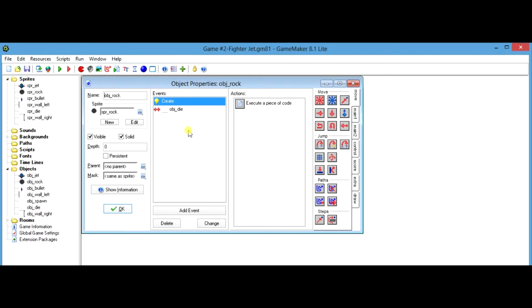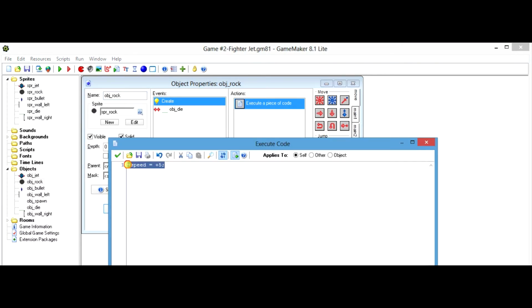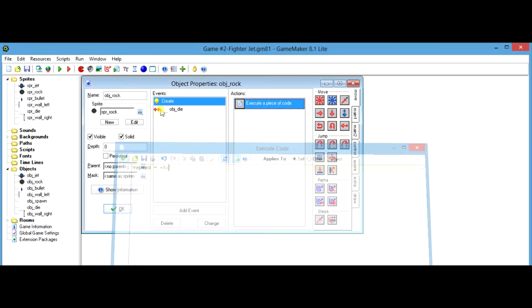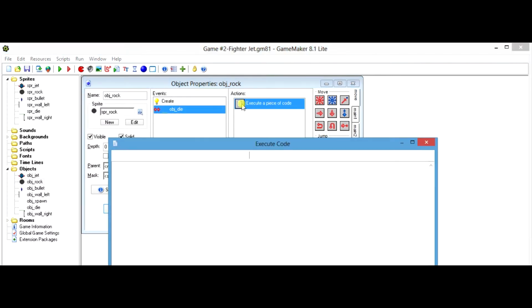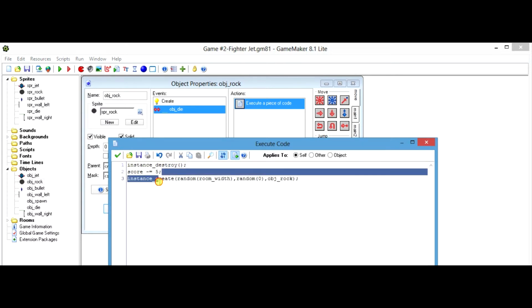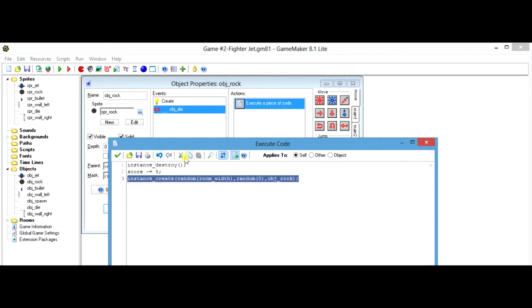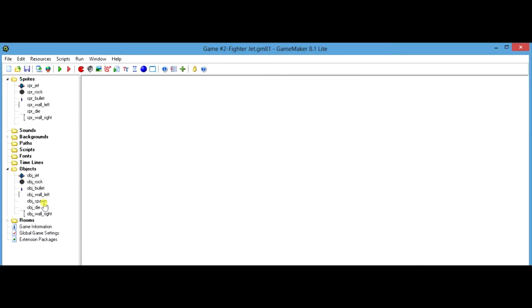With object rock, go create and then make it v speed +5 so it starts falling down. Object die, collision with object die, which is just a little green line at the bottom that's actually invisible. I'll show you that in just a minute. It's going to be instance destroy the rock, score -= 5, and random room width random 0. It's a good thing to copy this and then paste it later, because we're going to be pasting it like 3 or 4 times for different events.